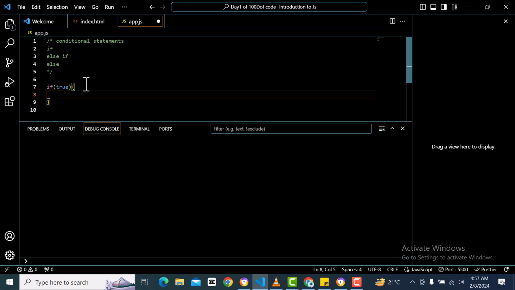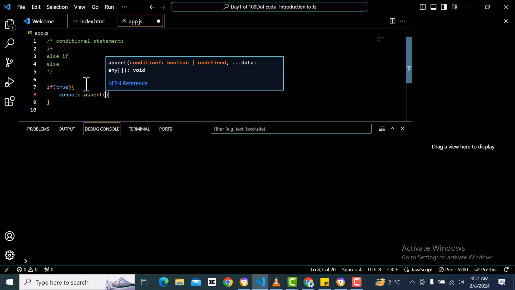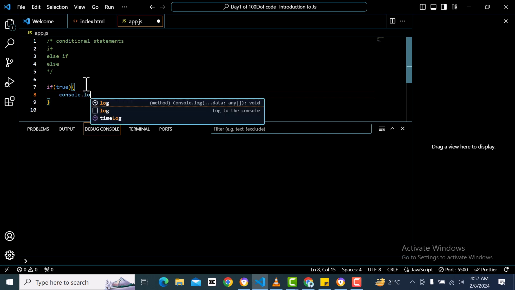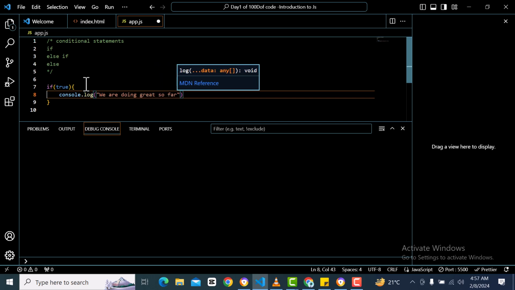Console log an answer, right? We are doing great so far. So if this condition is met, that's what we want it to do. But if it isn't met, then it's not going to print anything. So let's console log the answer and see.